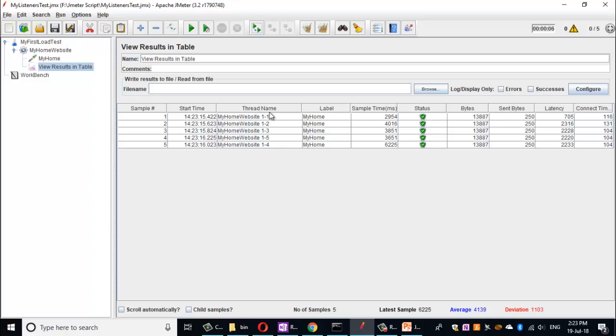The thread name is basically, you see here, 1-1, 1-2 or 1-3, right? It means this is iteration 1 for user 1, iteration 1 for user 2, iteration 1 for user 5 here. Few things you will notice here. The most important thing is the latency. Latency is basically when you send your request, your sample, and you get the first response, the first byte, that is your latency.